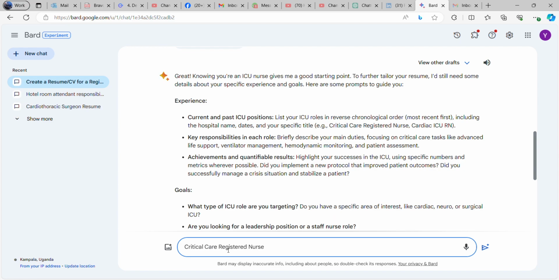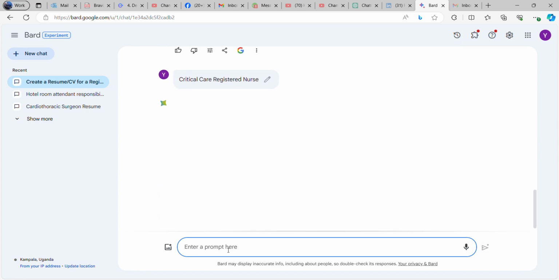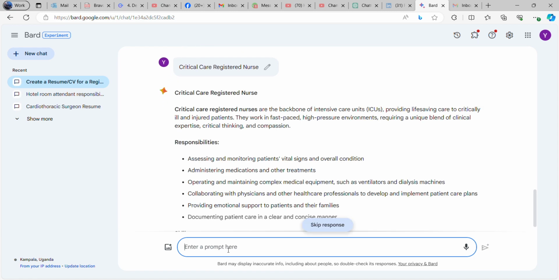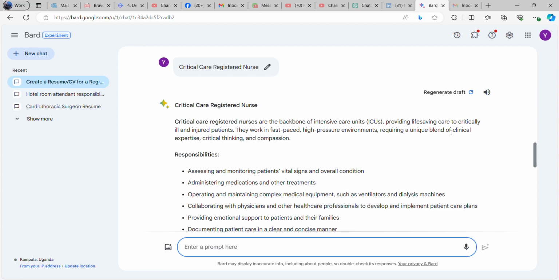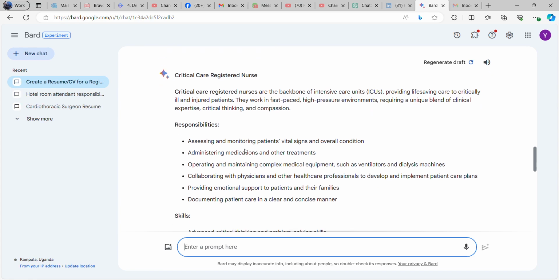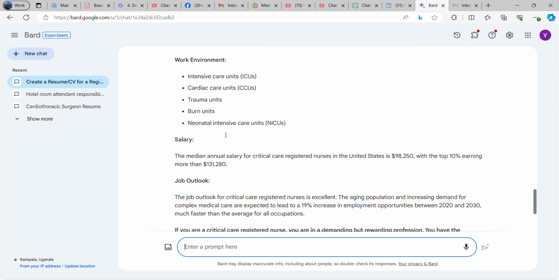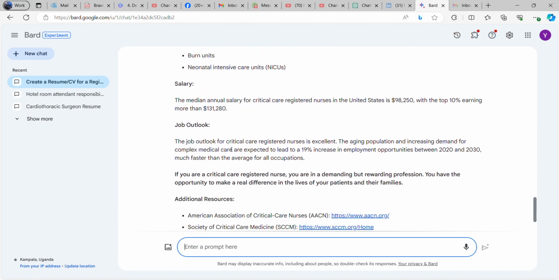If you fall under this, you can copy this here and put it here and say critical care nurse. Okay, when you put here critical care nurse, you're guiding the AI to understand you much better, and then look at what you're supposed to do. Critical care nurses are the backbone of intensive care units, providing life-saving care to critically ill and injured patients. They work in fast-paced, high-pressure environments requiring a unique blend of clinical expertise, critical thinking, and compassion. Okay, so all these are experiences, the work experience and everything that you need.